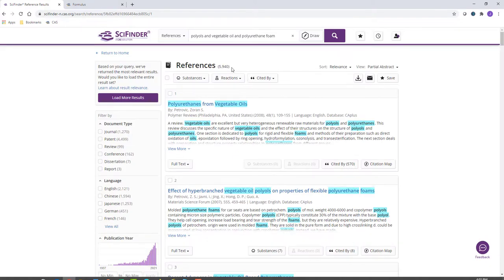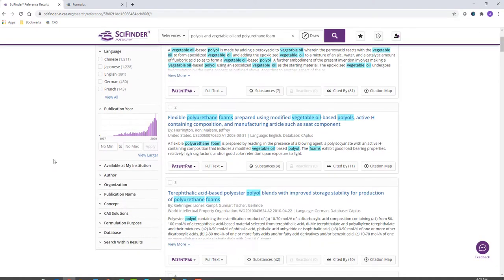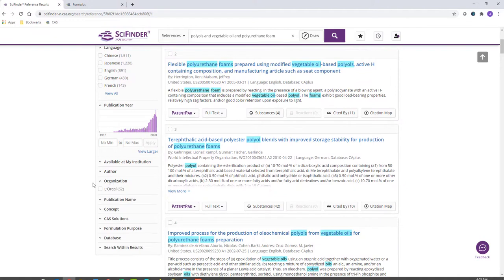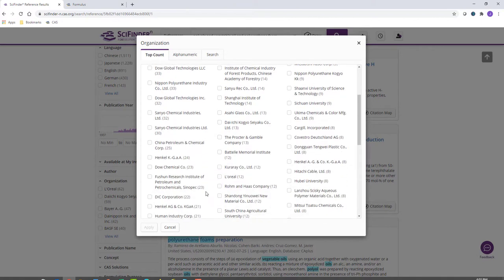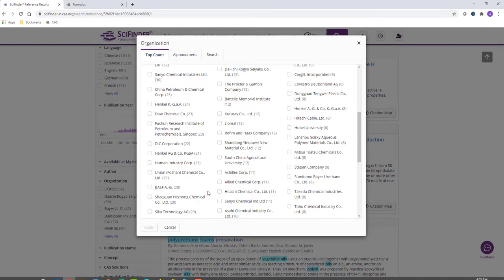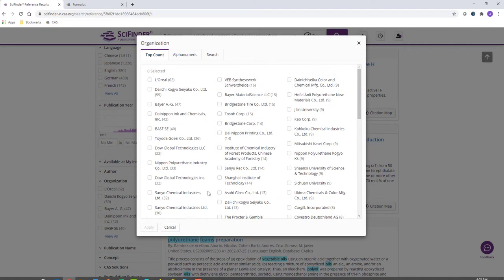The search brings back nearly 6,000 references, again, sorted by relevance. I can limit myself to the patents in the answer set. I can also take a look at what companies are working in this area. And here I see a mix of chemical companies, but oil companies as well, petrochemical companies, universities even showing up in the list. So a variety of folks working in this area.